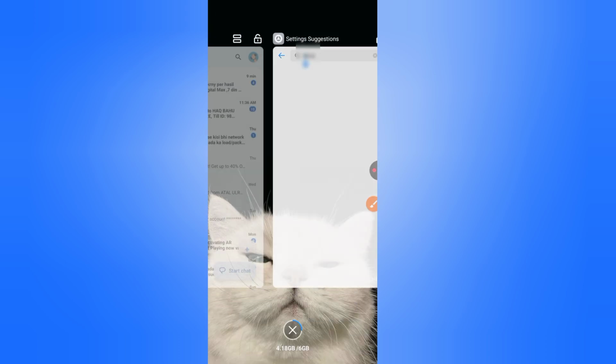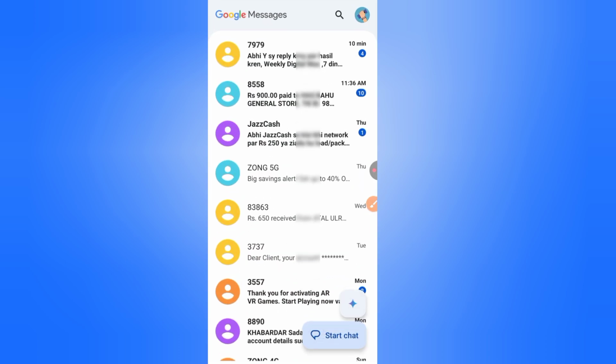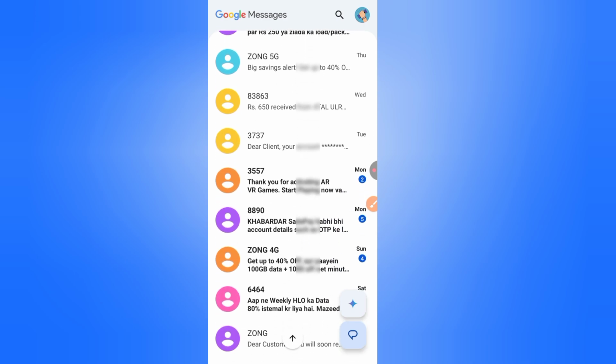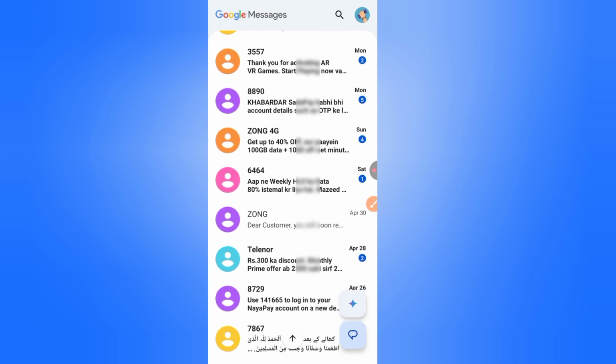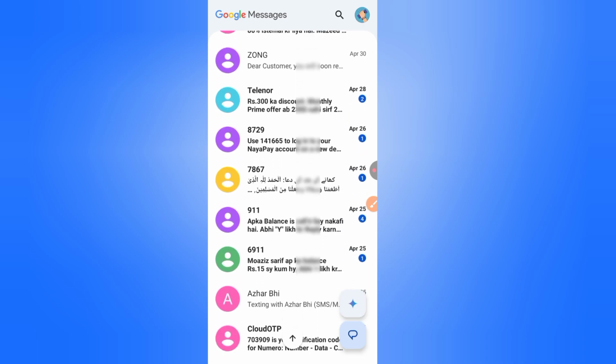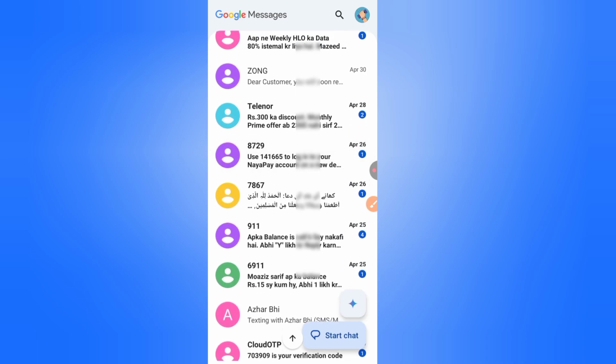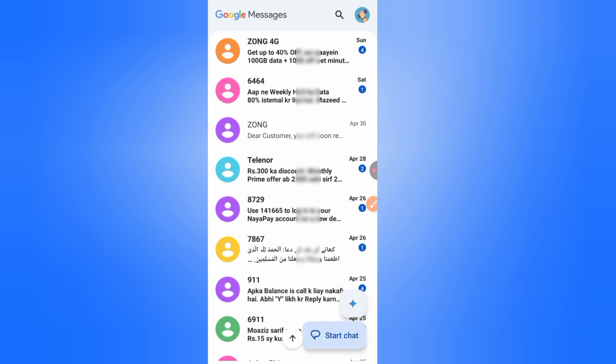Step 7. If you use Google Messages across multiple devices, such as a tablet or another phone linked to the same Google account, check if the deleted conversation still appears on any of those other devices. Sometimes messages sync differently across devices, and the deleted message may still be visible and accessible on another linked device.